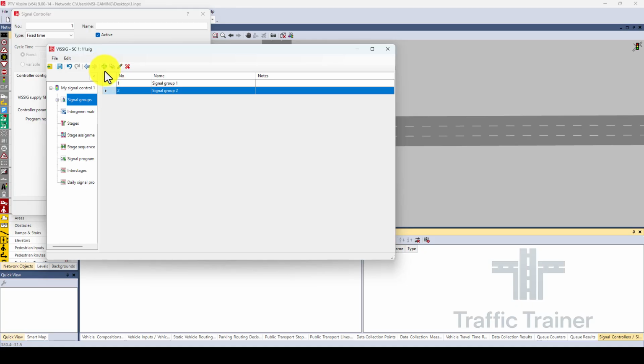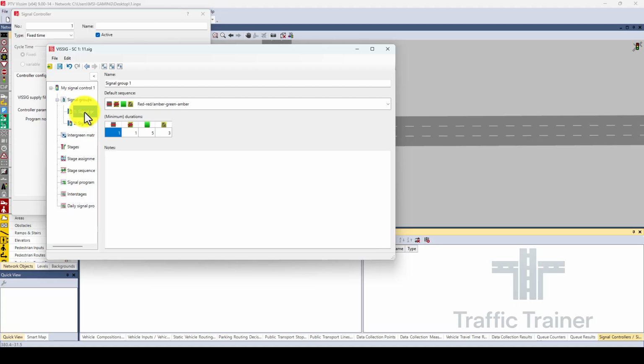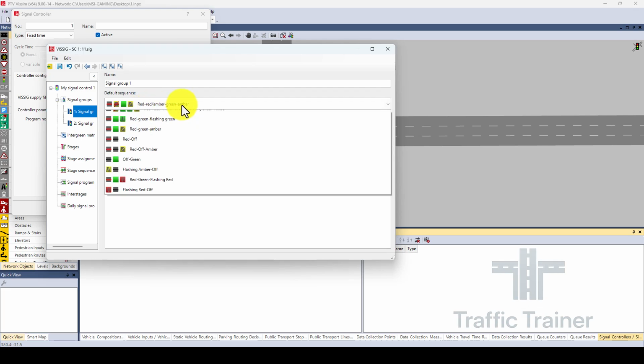But in your case, if you have more than 4, you will click this as many times as your requirement. So I have created 2 groups. You see this little plus option here. If I click on this to expand these groups, I have expanded these groups. I will click group 1, and this is the signal light sequence. We don't have this sequence here in the area I'm working.